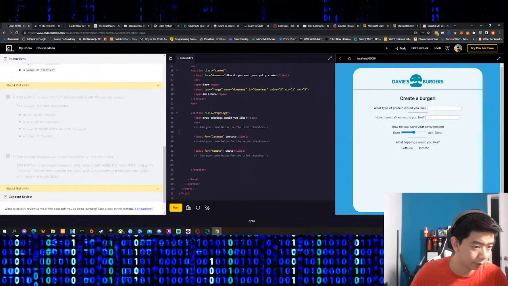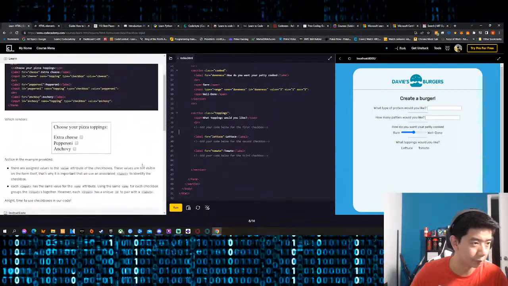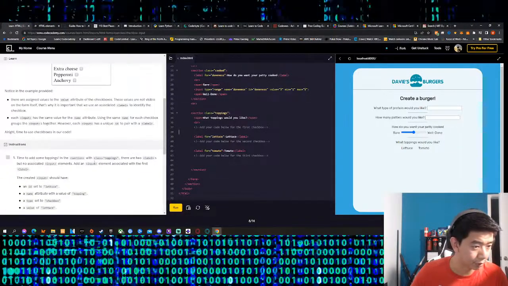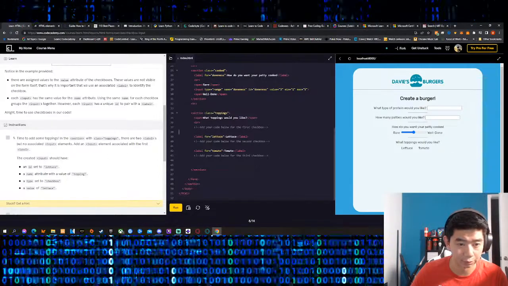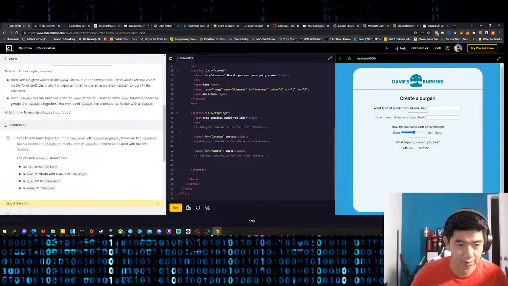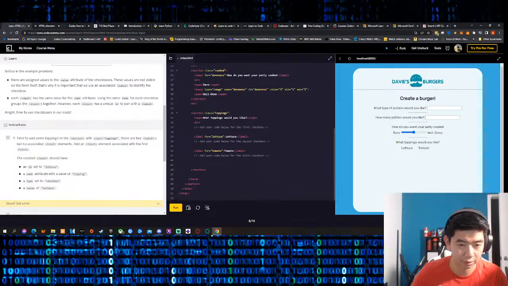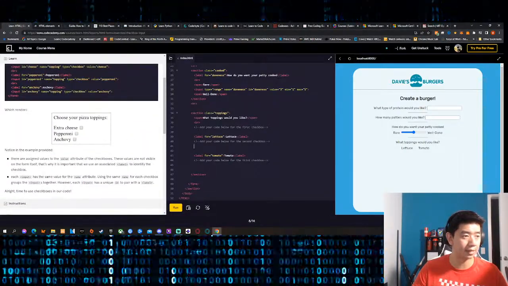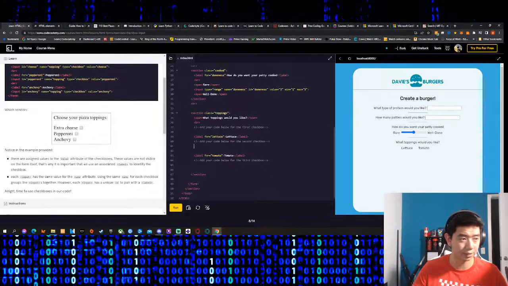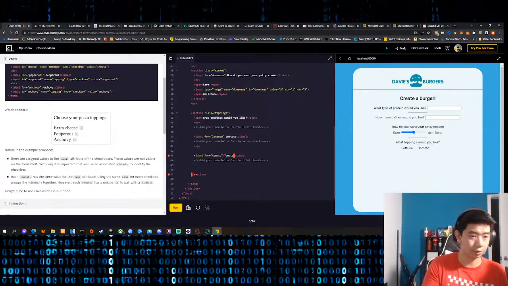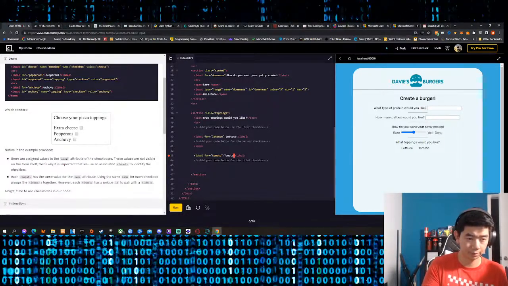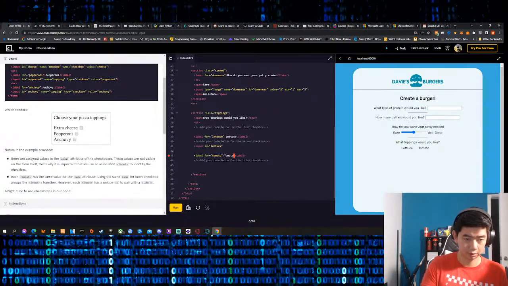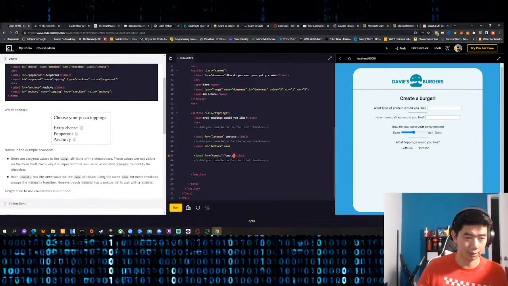Add another. Okay, for some reason I don't understand why this is happening. There are 2 labels but no associated input. Add an input associated with the first label. The first label is lettuce, I'm pretty sure, at least. So we're going to put input ID equals lettuce, and then we're going to put in name.